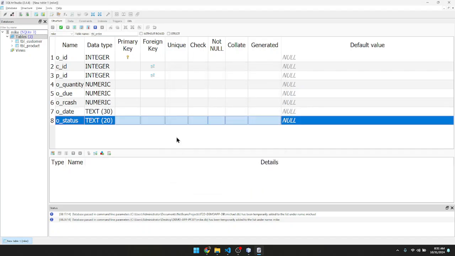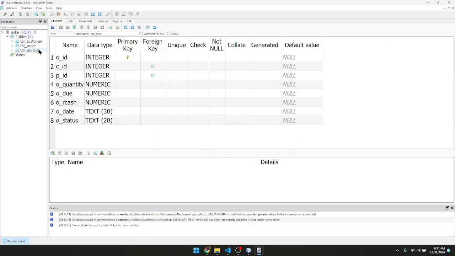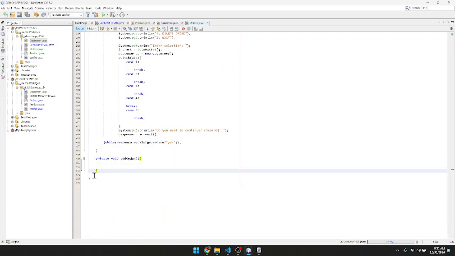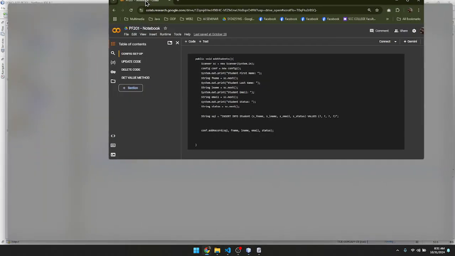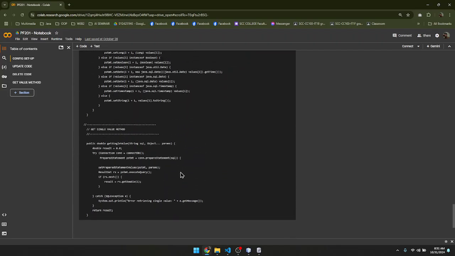And yeah, we're gonna have 8 columns in this table. Make sure to save that one by clicking this check. And then now we have our table order. Now, next one is we're gonna have to work now on inserting an existing order sa atuang column.